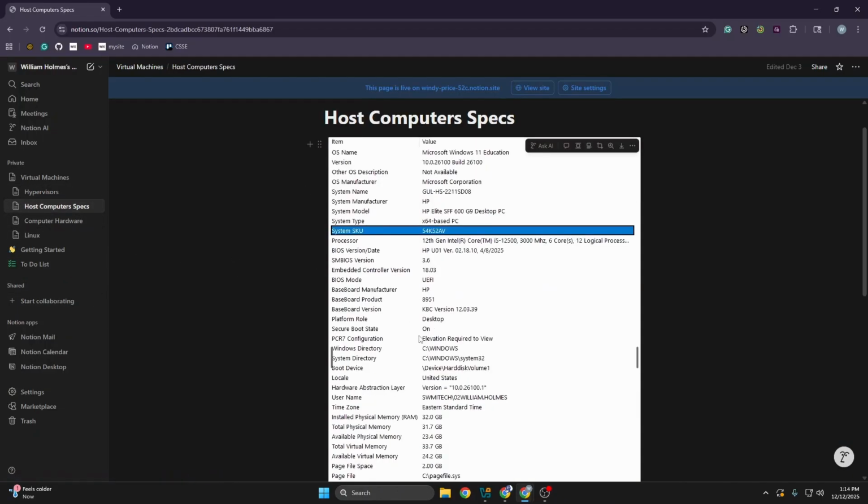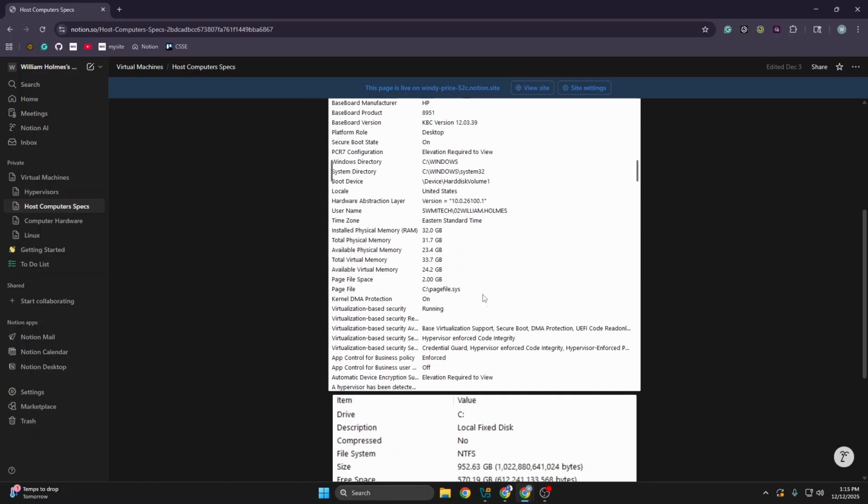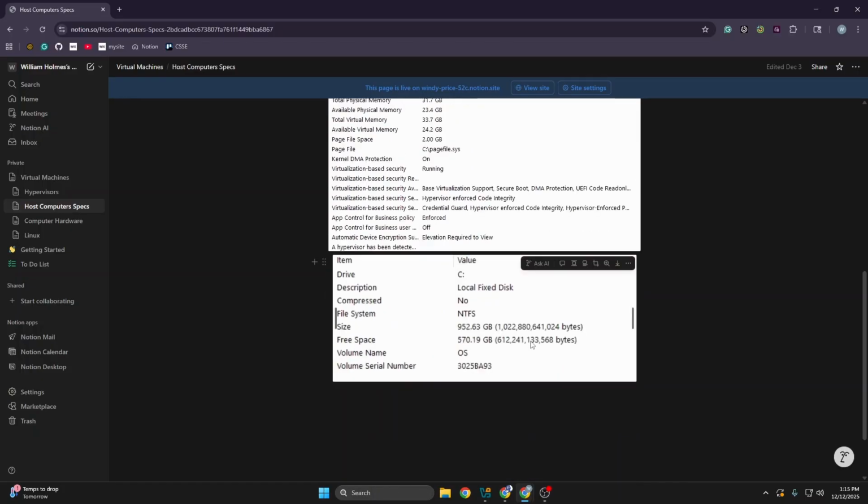So here's my host computer specs. I have a 12th gen Intel i5, 12500, has 6 cores, and it runs at around 3,000 megahertz. And I have 32 gigabytes of RAM available on my system, and I have 570 gigabytes of free space on my disk.